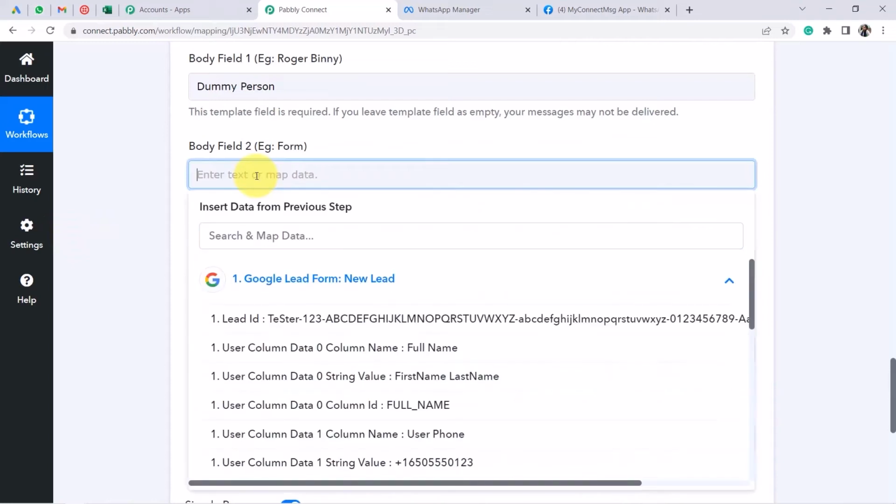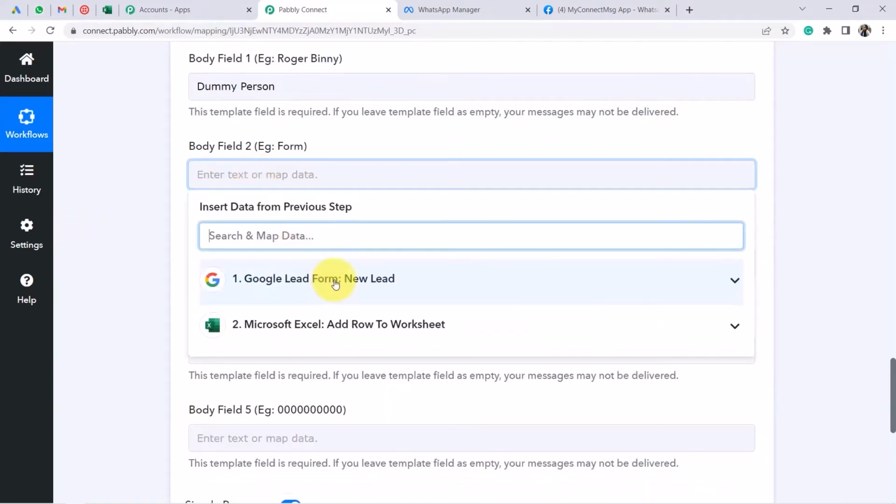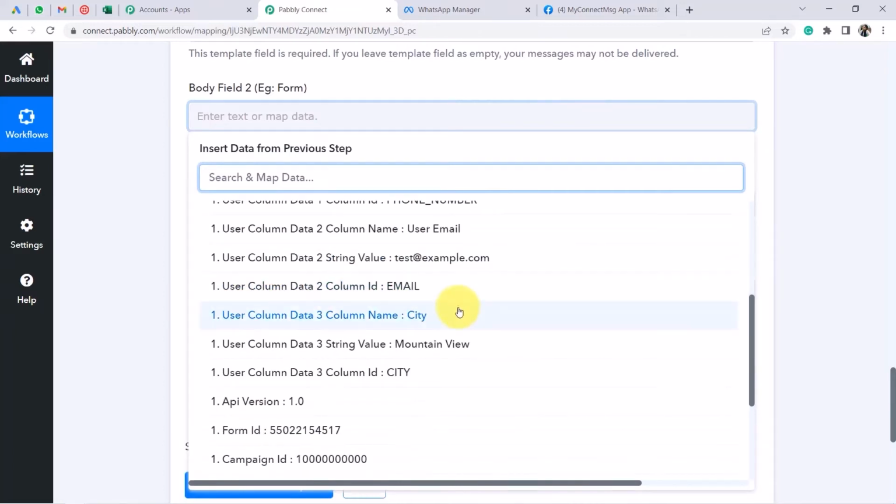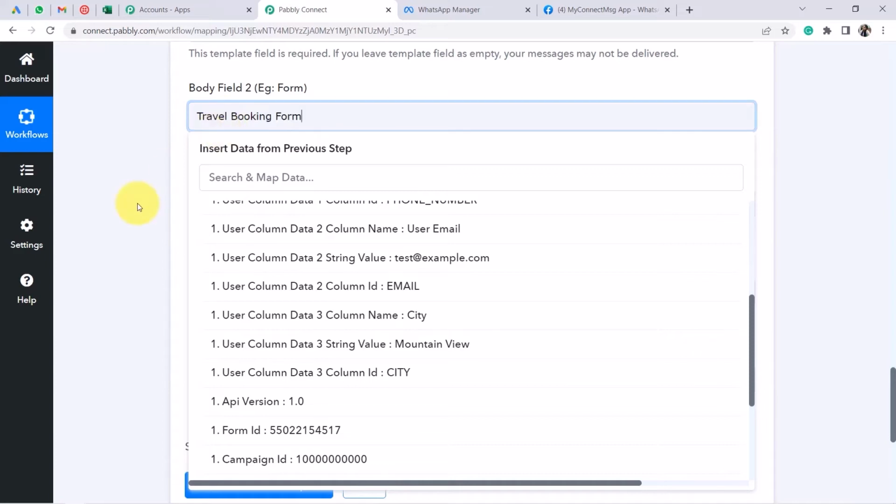Now it is asking for the form name. First I'm going to check whether I have received any form name or not. If not, I will write it manually. Well, I do not have any form number, so how about I write it as manually travel booking form. Okay, this one is also done.